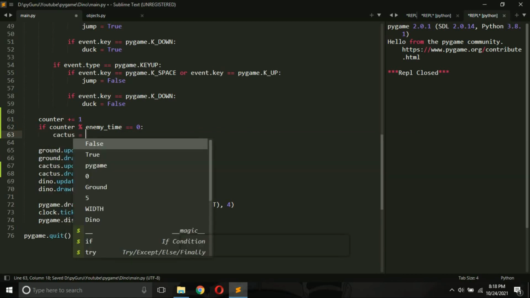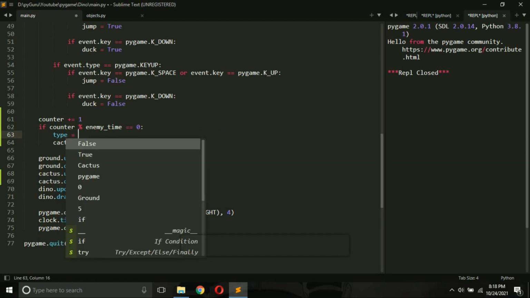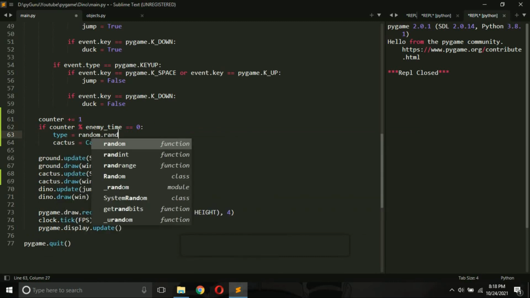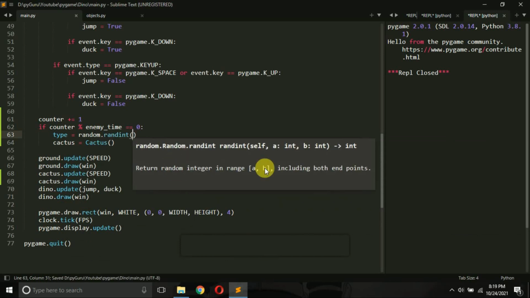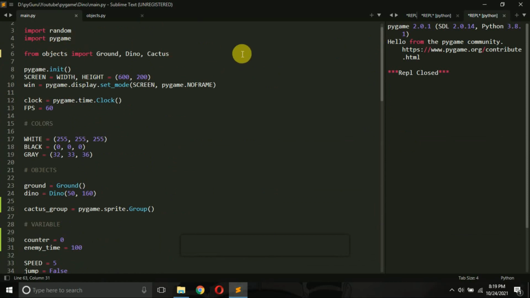So cactus equals cactus. Now we have to pass a type here, 1, 2, 3, 4, 5. So I'm going to create a variable type here, and I will create this type randomly. So random.randint, we have a function here. Again, for this you have to import the random module in your game. We have already imported it.